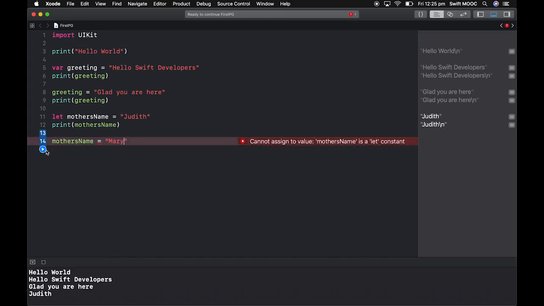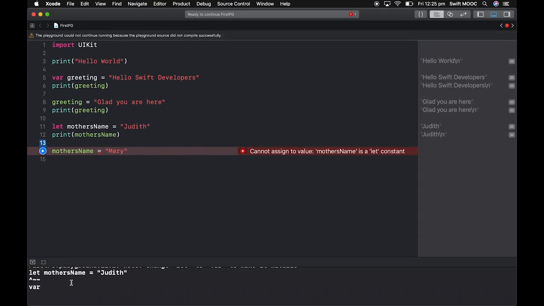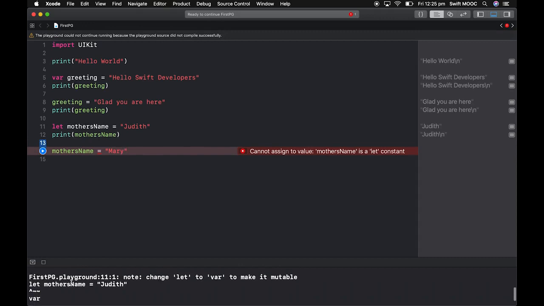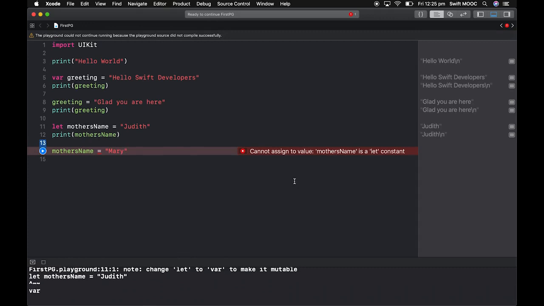And we come down, and before I've even had a chance to start to run the code, you can see here on the right hand side within my code window, cannot assign value, mother's name is a let constant. So it's telling me already there's an error. I'm just going to try and run it anyway. And you'll notice down the bottom here, we get some more problems. So constants can't be changed.